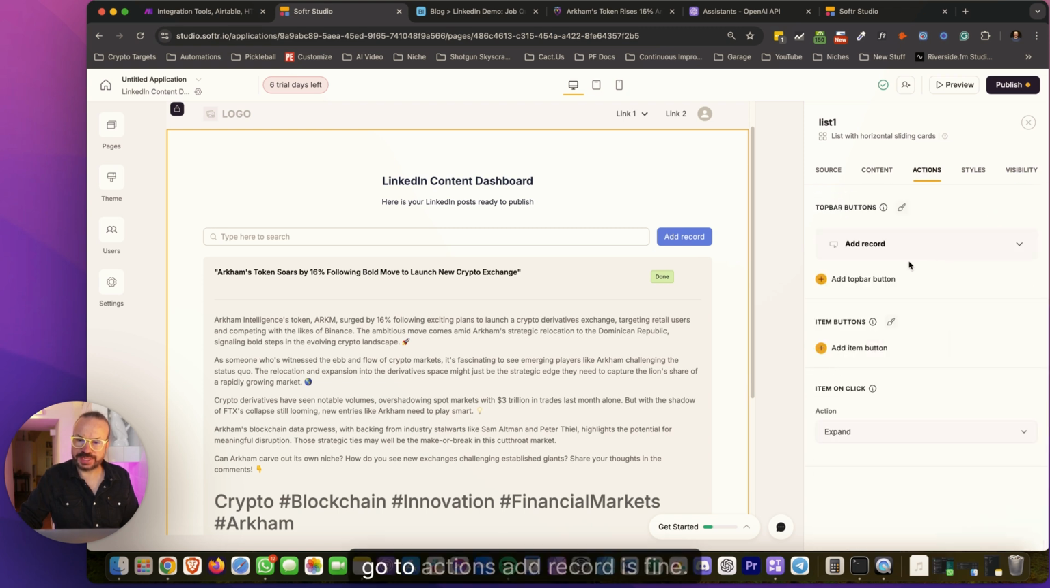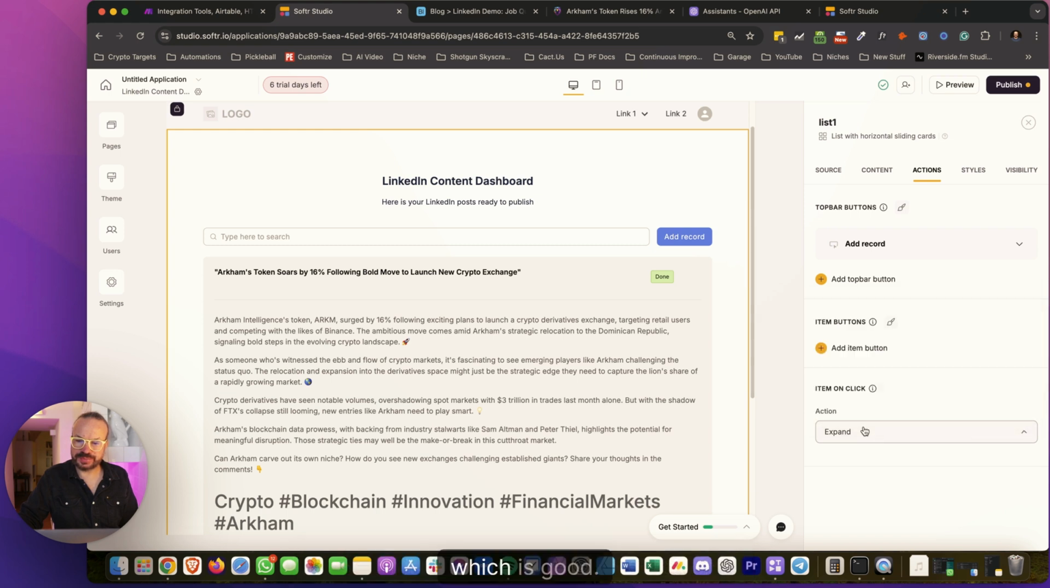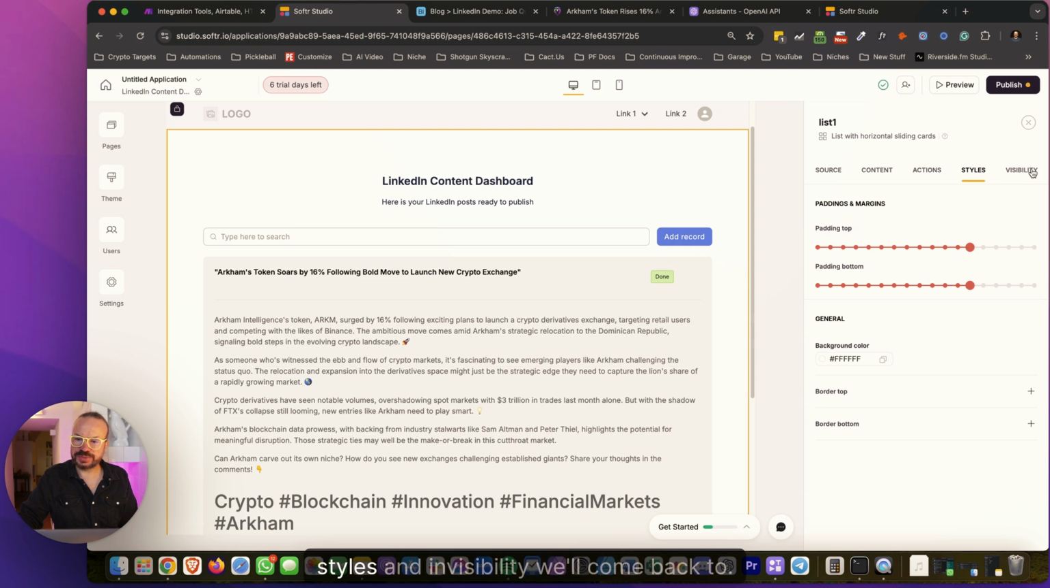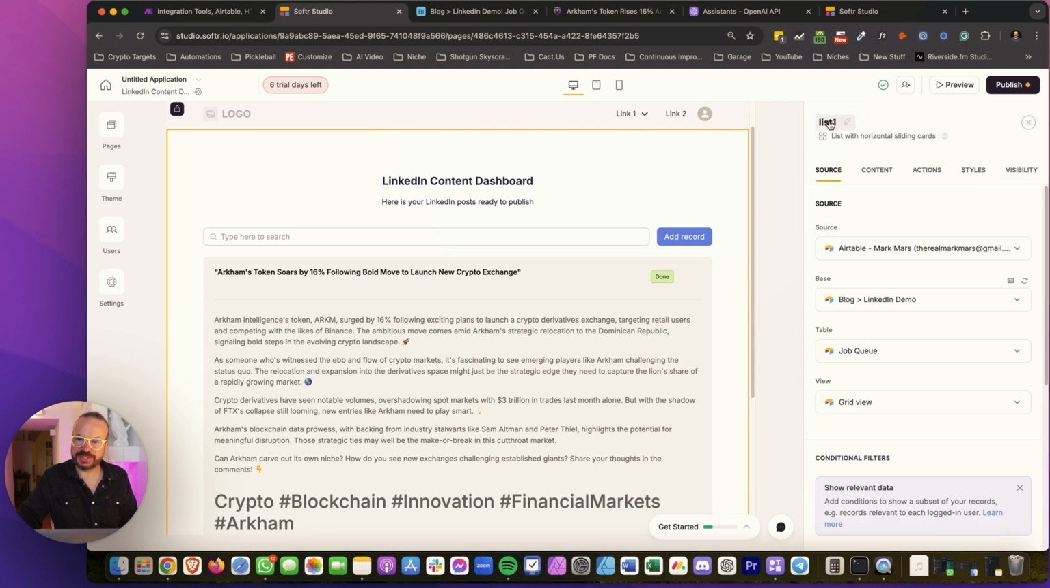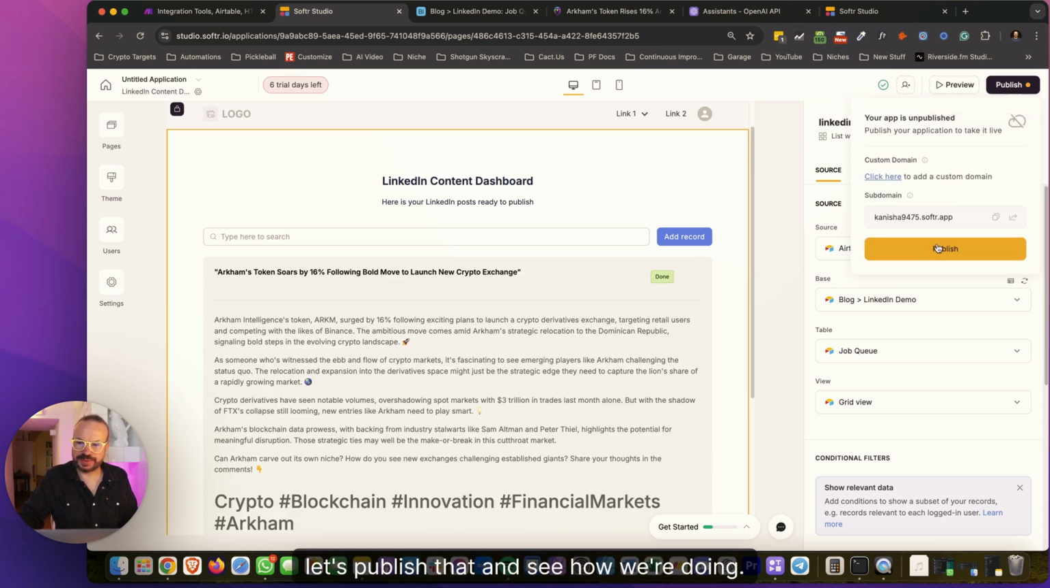Okay, go to actions. Add record is fine. We want it to expand when you click on it, which is good, but you've got other options here to do something else. Styles and then visibility we'll come back to. So we can rename this list as well. Let's call this the LinkedIn content dashboard. Perfect. Okay, let's publish that and see how we're doing.